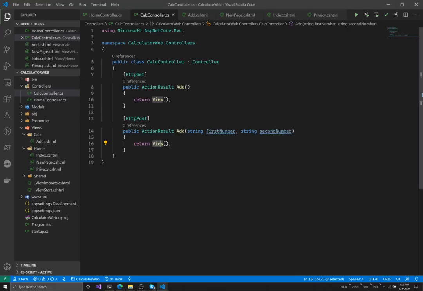Now, what is going to happen when it hits this? It's going to take whatever the person filled in as first number and whatever the person filled in as second number, and it is going to provide the values here for us to use.